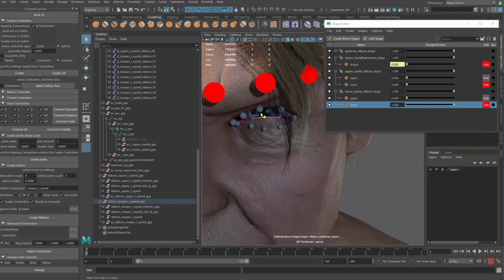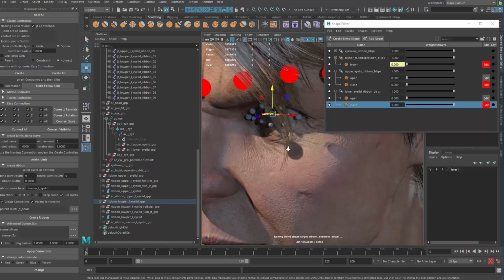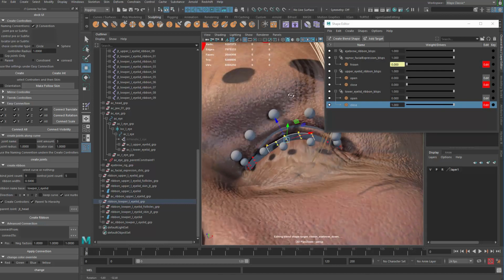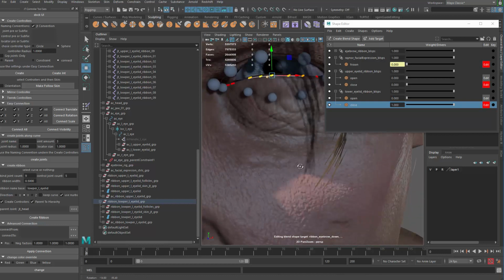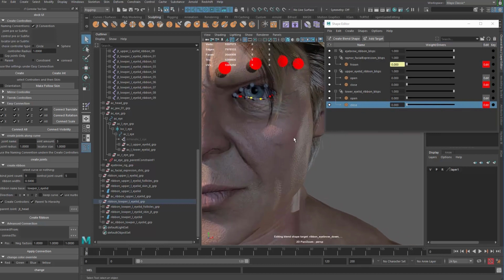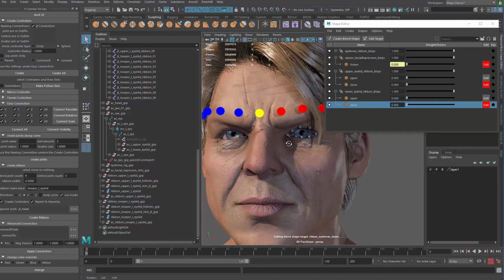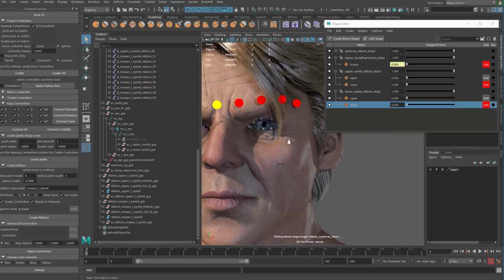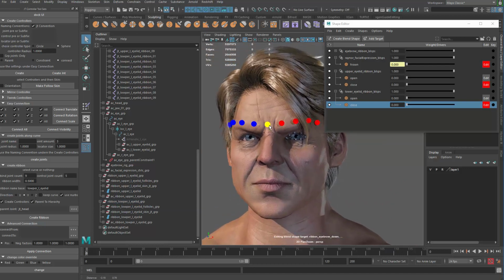Okay, so we have the open close for the lower eyelid also. Maybe just push this guy forward just a little bit. All right, so now it's time to set up our controls. You have multiple options here. You can either do connection or you can do set driven key.